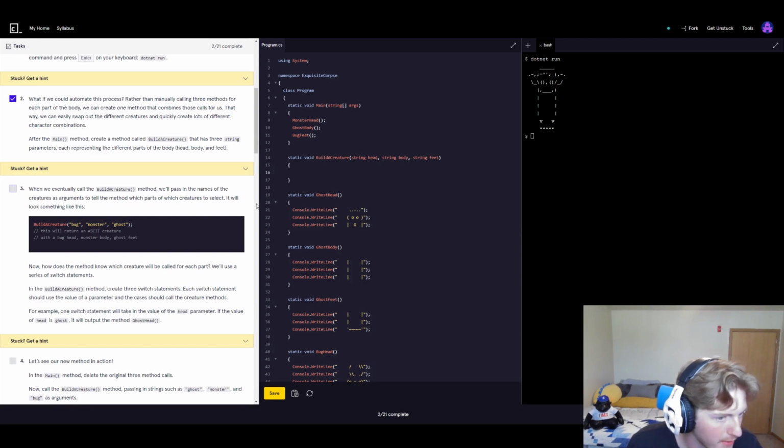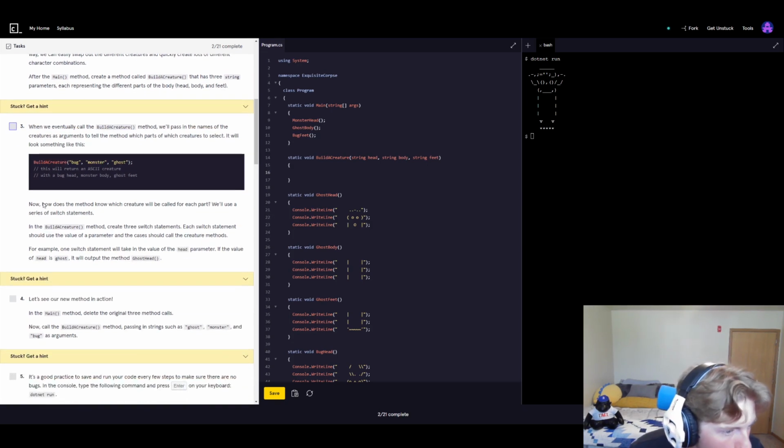When we eventually call the build a creature method, we'll pass the names of the creatures as arguments to tell the method which parts of the creature we will select. It will look something like this: bug, monster, ghost. This will return a creature with a bug head, monster body, and ghost feet. Now, how does the method know which creature will be called for each part? We'll use a series of switch statements.